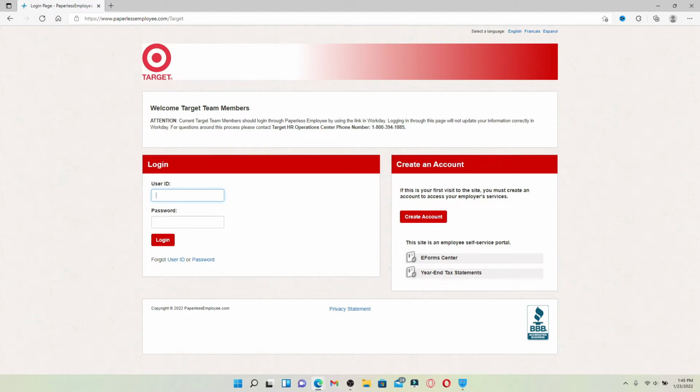Simply go ahead and type in your user ID associated with your employee account for Target and head over to the next field. Type in your password as well. Make sure to type in your information correctly and you can now go ahead and log into your account.